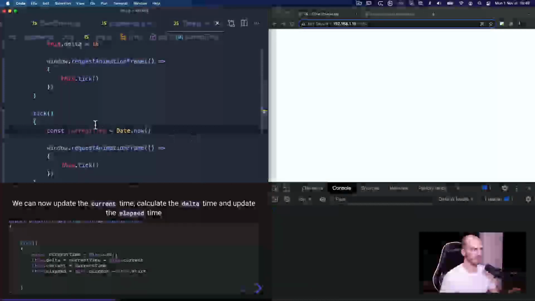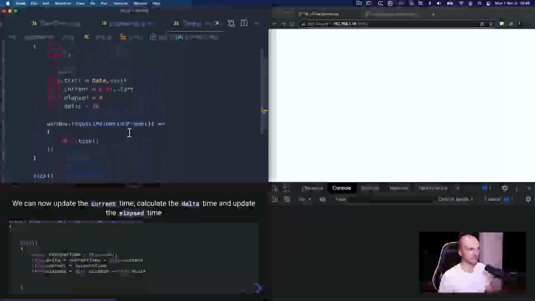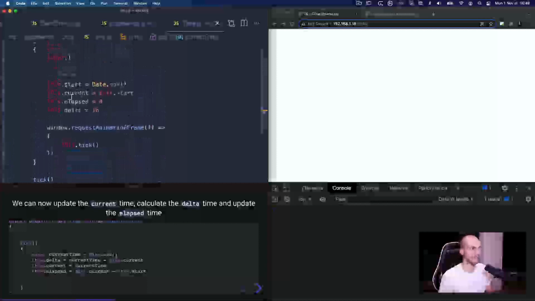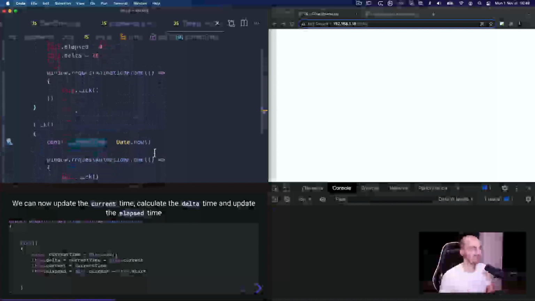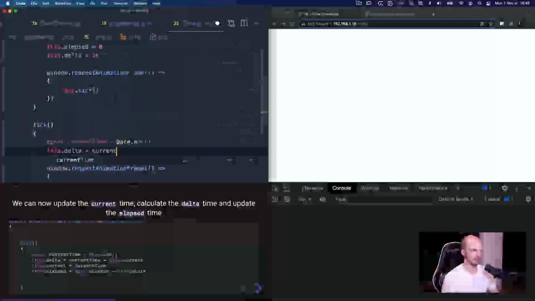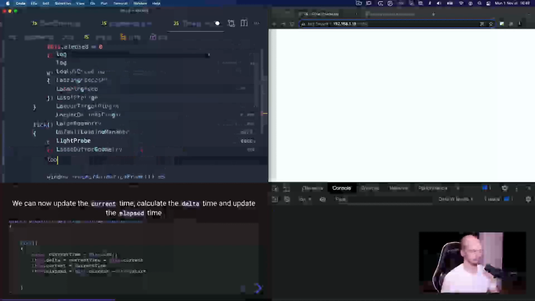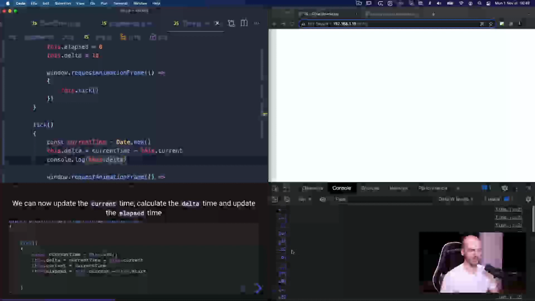Then, now that we have the current time, we're going to calculate the delta time. So between now and the previous frame. That's why I didn't put this one in these properties already, because I need to compare them. I need to subtract them first. So this is the delta, and it's the current time, and we subtract the previous time. And check that. We get that. So 4, and then it gets up, up, up.